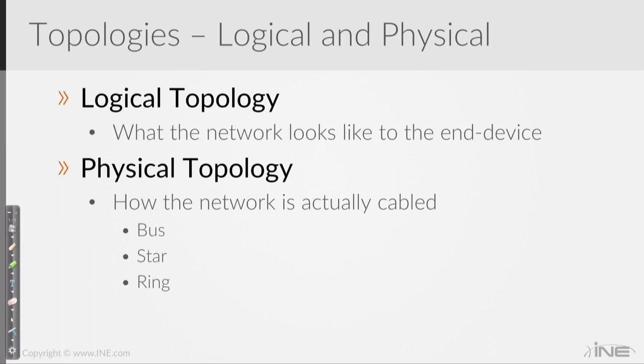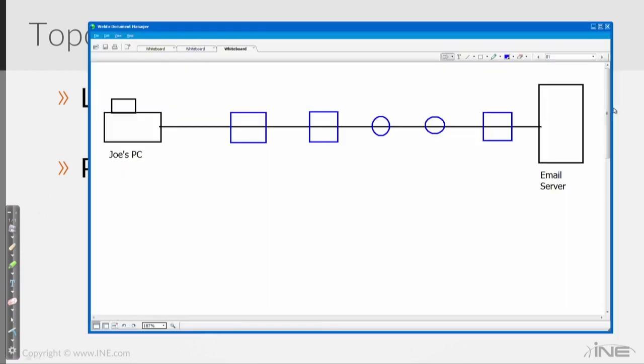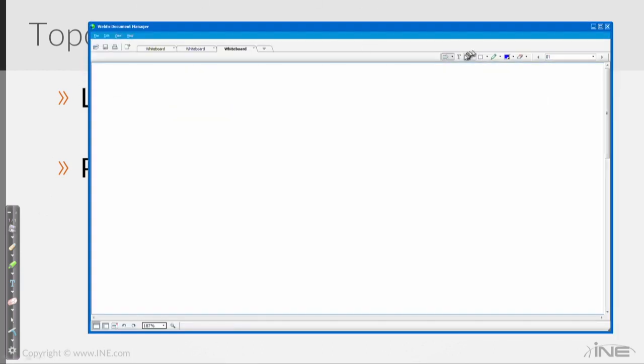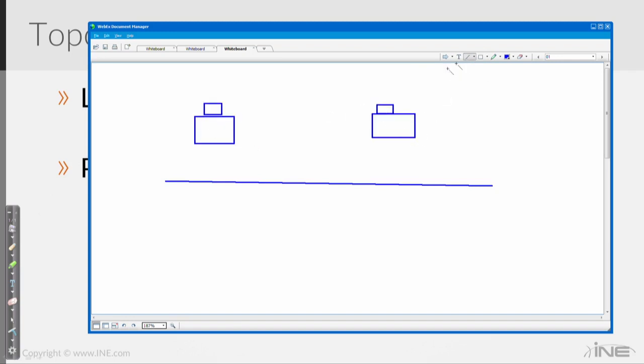Now, physical topologies can be one of typically 3 different types: bus, star, and ring. So let's talk about those real quick. So in a bus topology, here's a real simple bus topology. I've got 1 cable and I've got 2 devices that are connected to that cable.